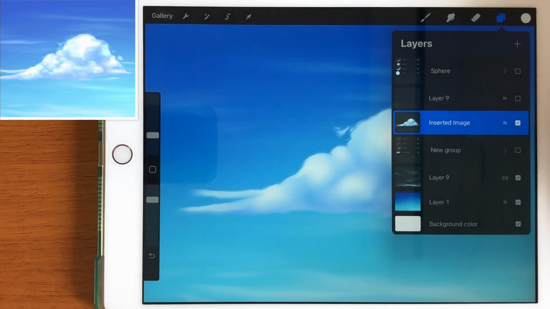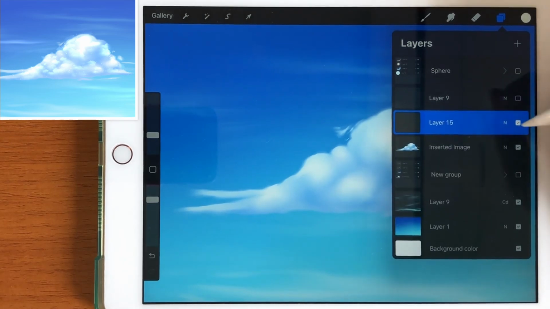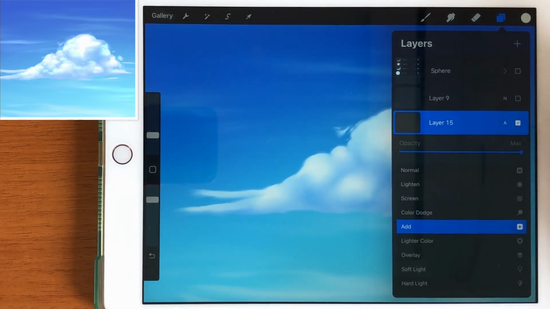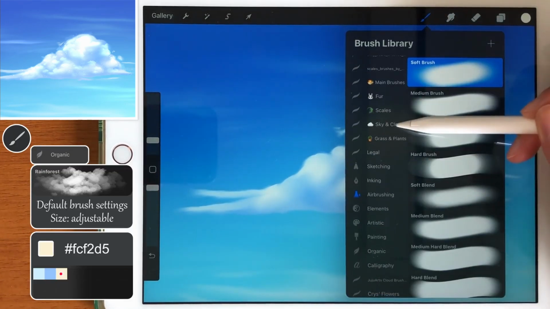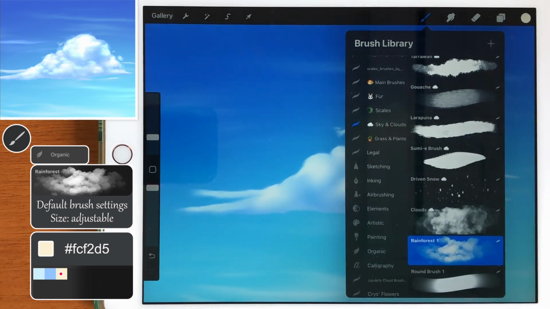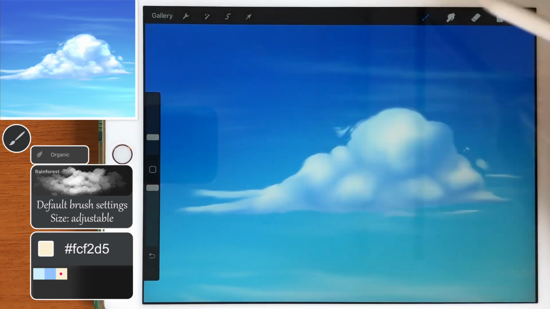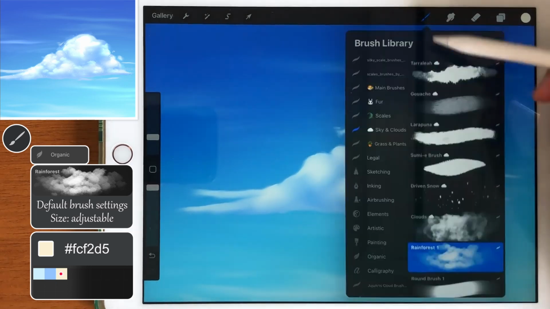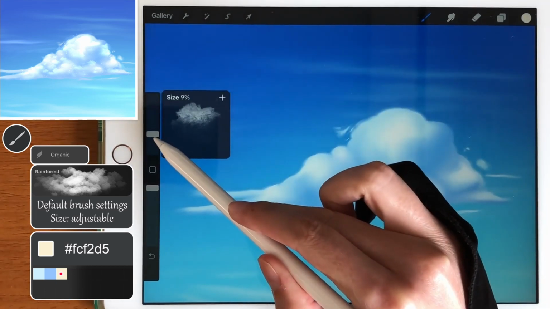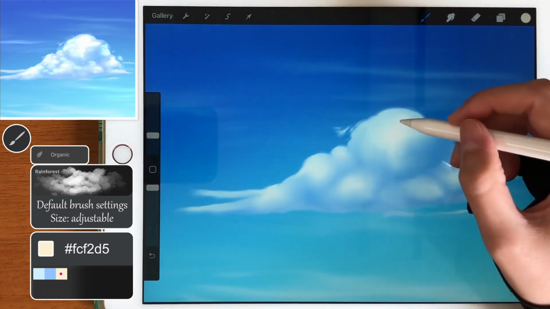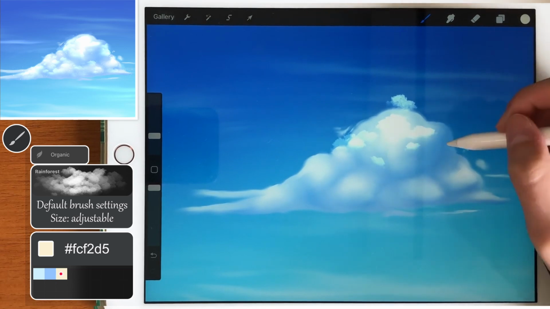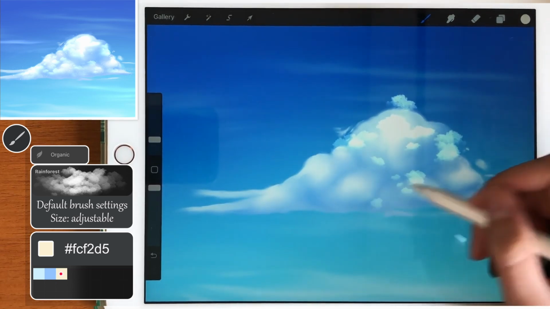And let's create another layer above our cloud layer. This time we won't make a clipping mask. We'll just set it to add. One brush that I like a lot to give the impression of cloud and fluffiness, cloud texture, is the Rainforest brush. Let's select it and go tapping very softly in the light areas. This will already give a cloud look.